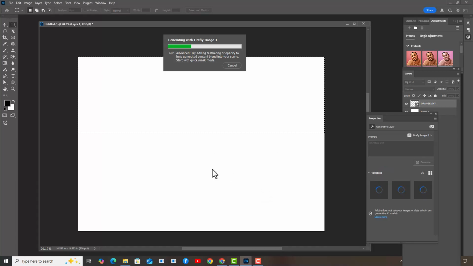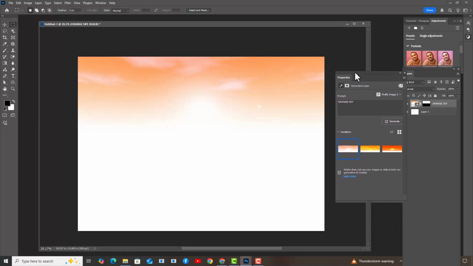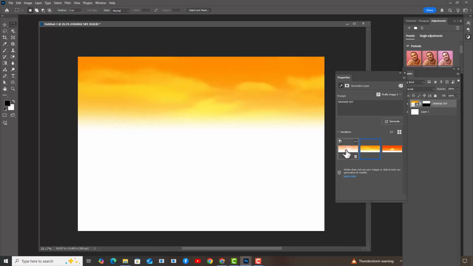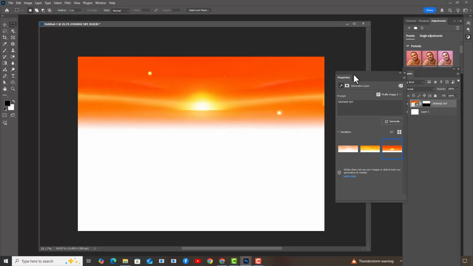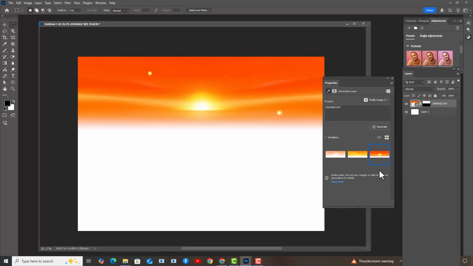We need to wait for some time, and Photoshop will create an orange sky inside this selection. So here is the orange sky, and we also have some extra images. If we are not satisfied with the first image, we have different samples of the sky, and we need to check these sample images inside this properties panel.